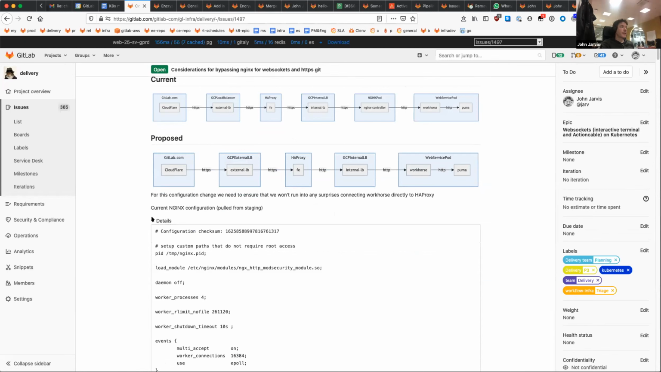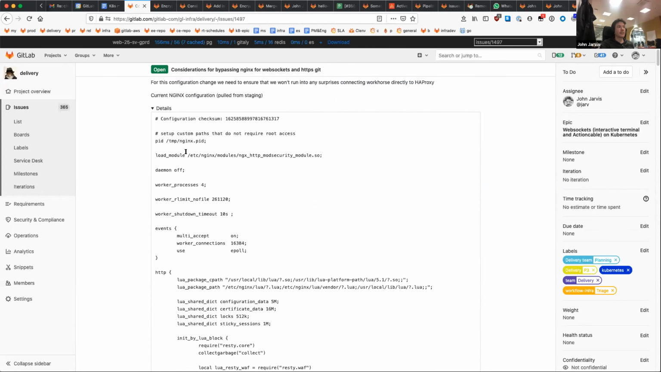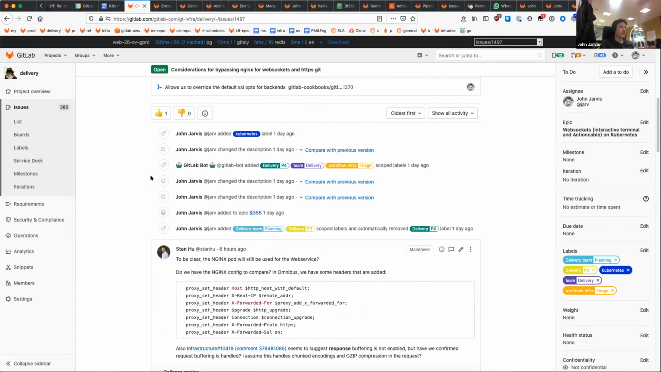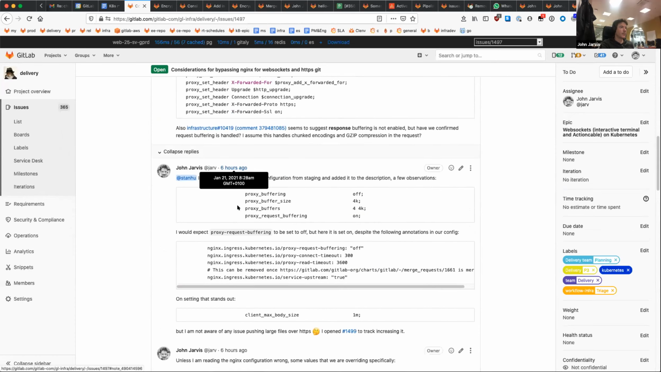Yeah, if you could scan, I pulled the entire Nginx generated configuration from staging on the Nginx controller pod, and just scan this to see if there's anything that stands out, like, if we remove this, we may run into problems. That's the discussion that we have here in the notes.